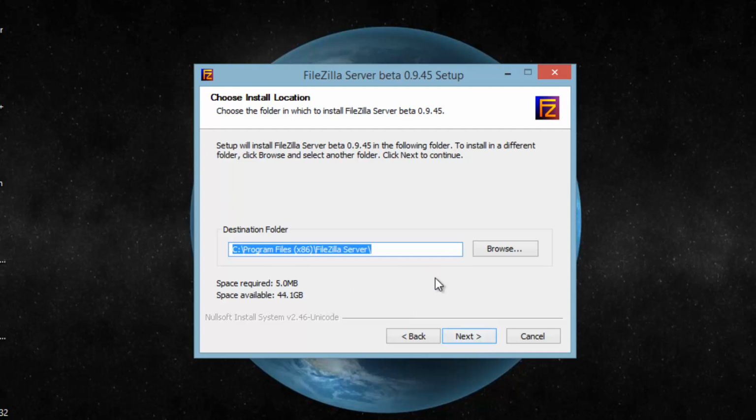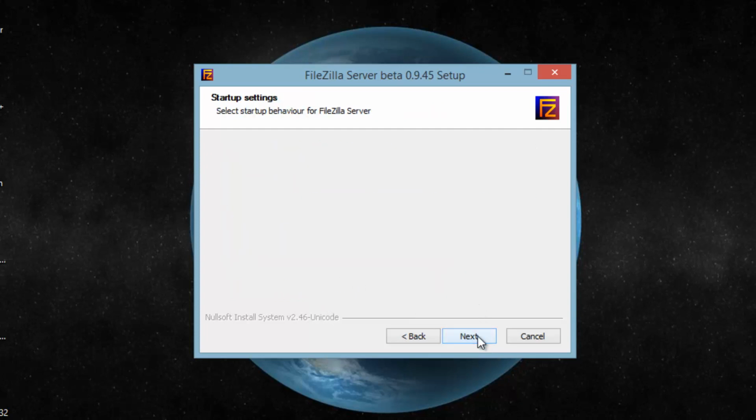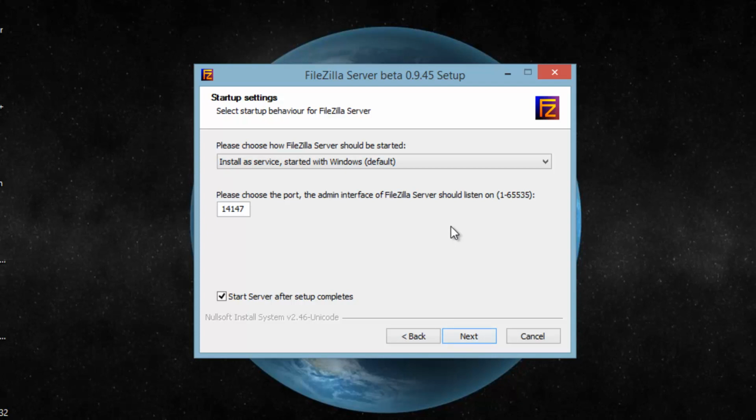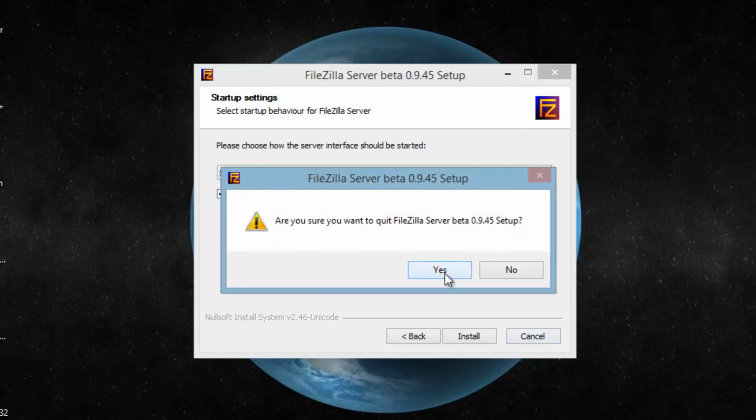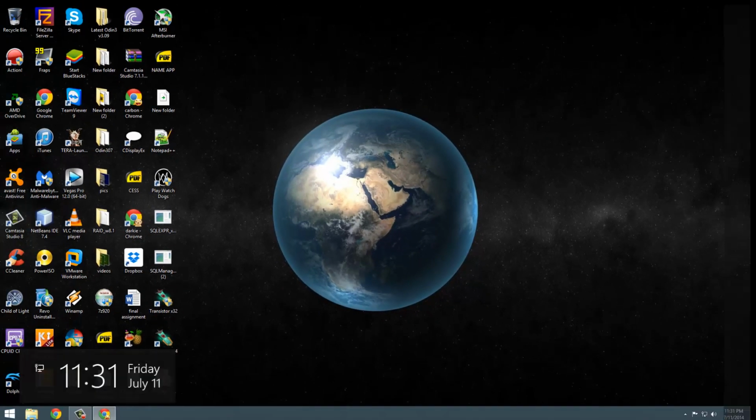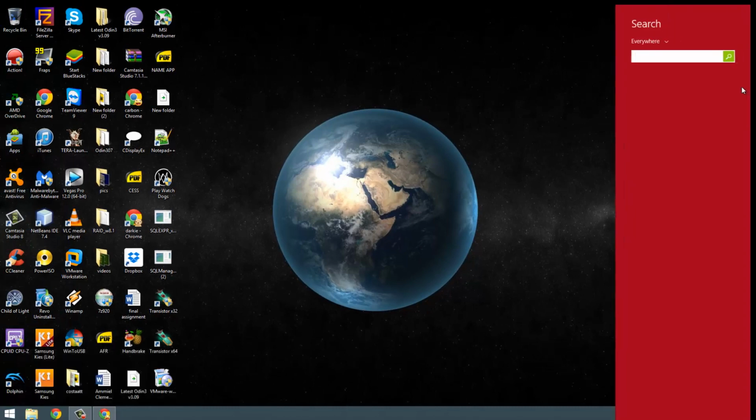Directory where you want to install FileZilla. Click next. Leave everything at default. Click next. And just click install and it will install all the files needed for FileZilla server. I already have it installed, so I don't need to continue the installation. I'm just going to start it up.